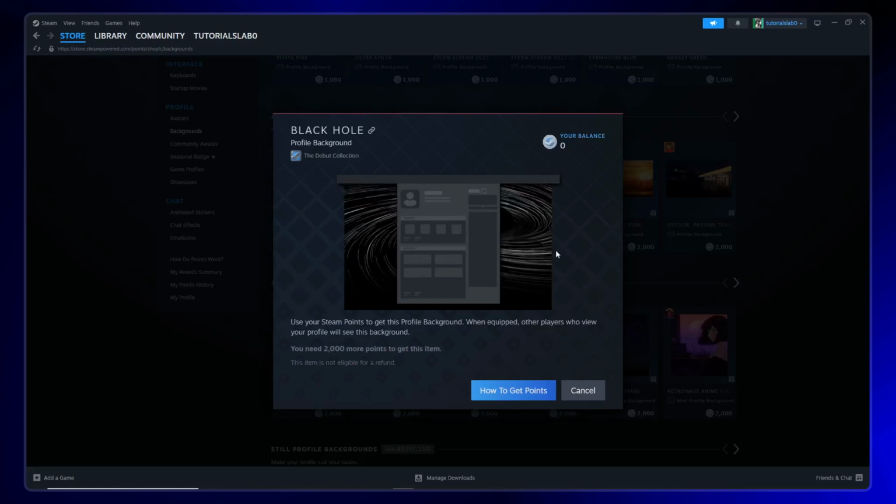Although I don't have Steam points right now, I'll show you the next step. It's important to note that in order to enable any animated background, you must first have enough Steam points to purchase it. These points are earned automatically when you buy games on Steam, so the more you use the platform, the more customization options become available to you.